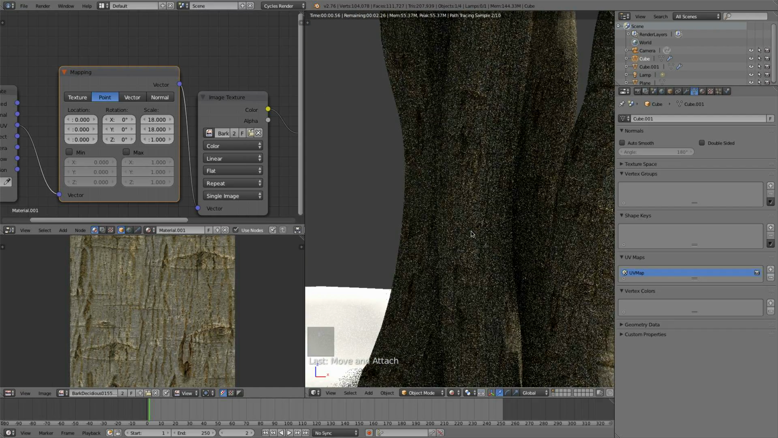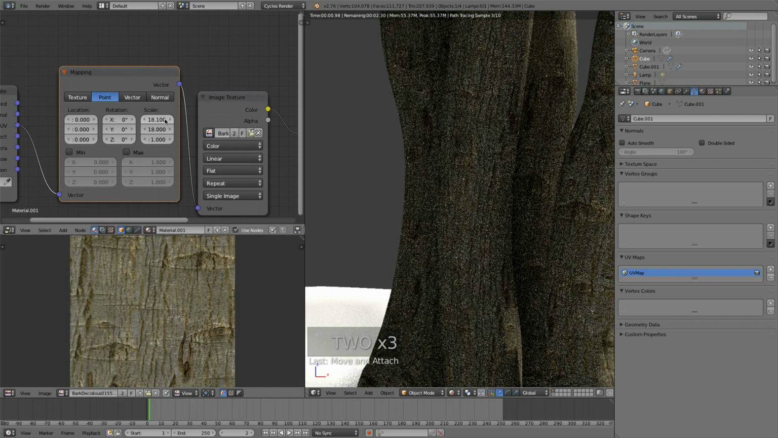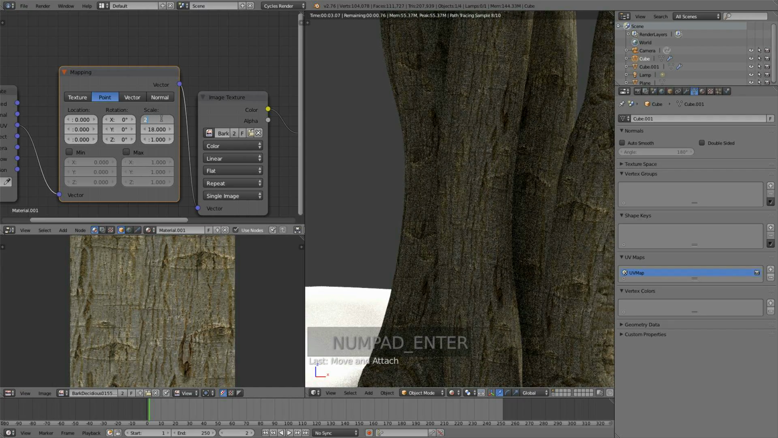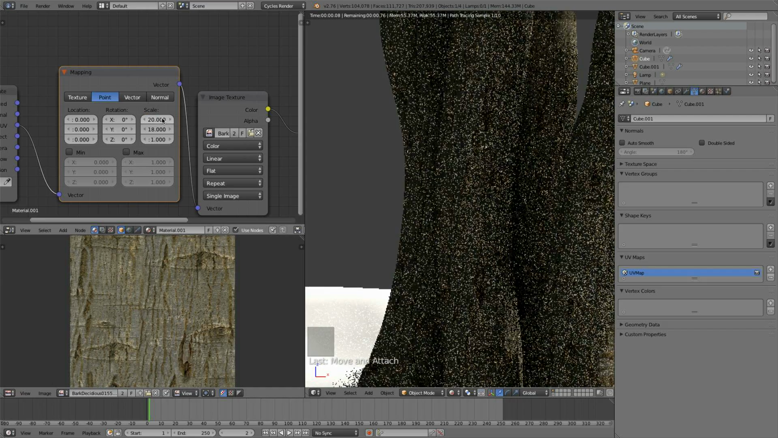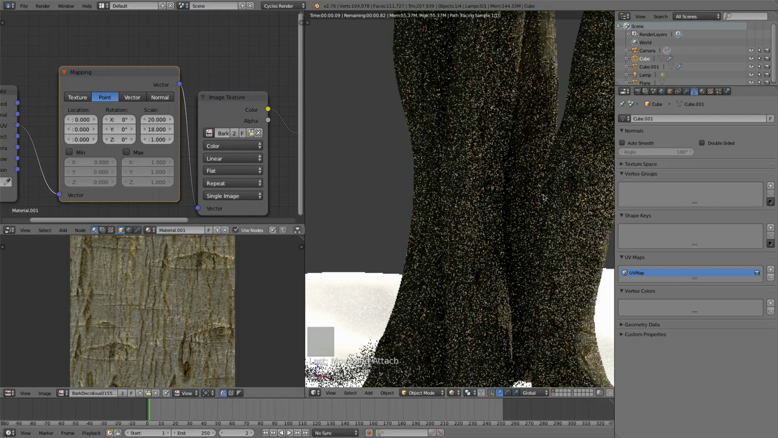So looking at these textures here, it looks like maybe I could have more along the X. So I'll go 20 along the X-axis, and we'll see what that looks like. This is the X, this is the Y, this is the Z if you're wondering. And that doesn't look too bad. It actually looks pretty good.